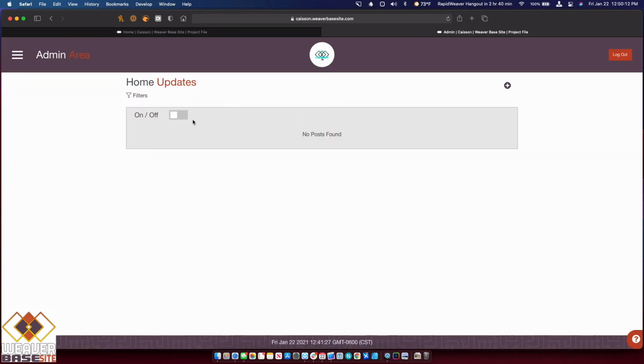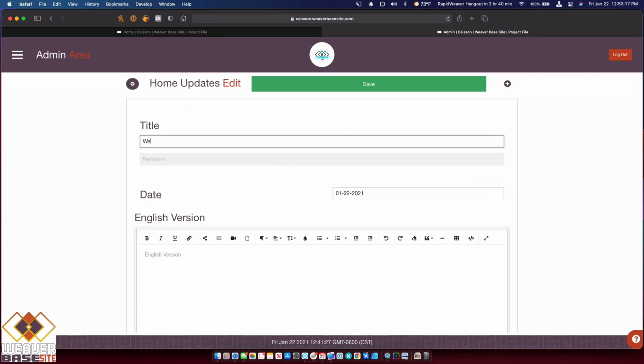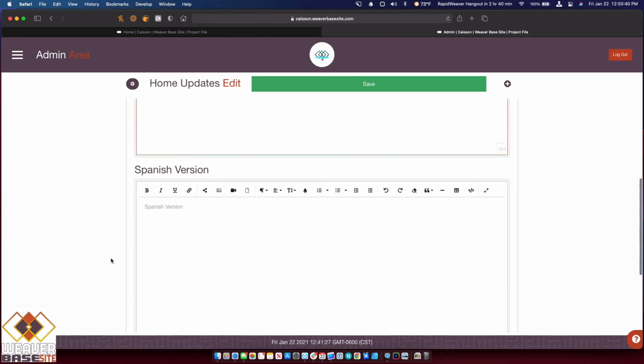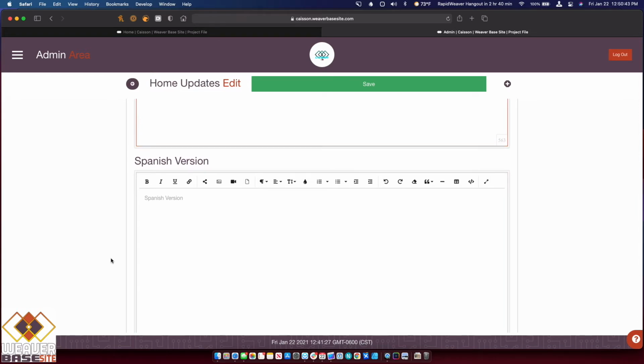But if I toggle it on and do a new post, let's say I want to make this weekly special and maybe make it today's date, which is January 22nd, 2021. Okay, and I'm going to put in my information here, just a quick little blurb. You'll notice that I have an English version and a Spanish version, and I'll show you the differences in just a second. Here in San Antonio, the two primary languages are English and Spanish, so that's why I chose these, but you can make them whatever you want.